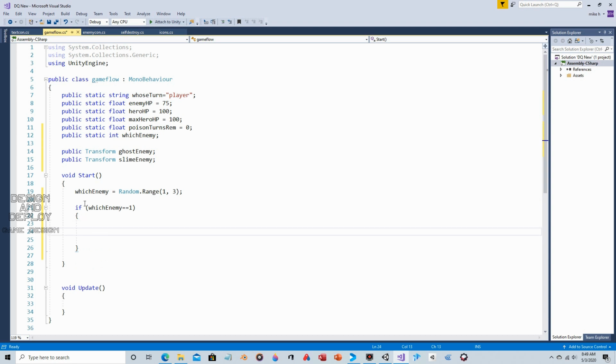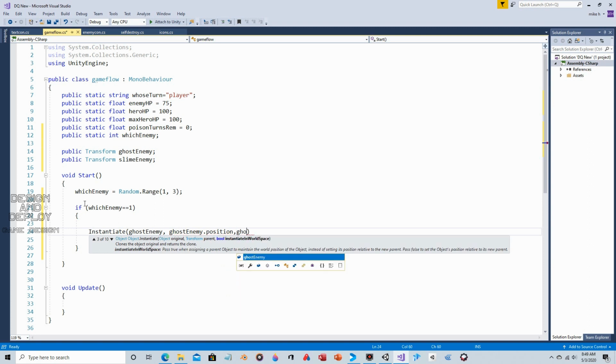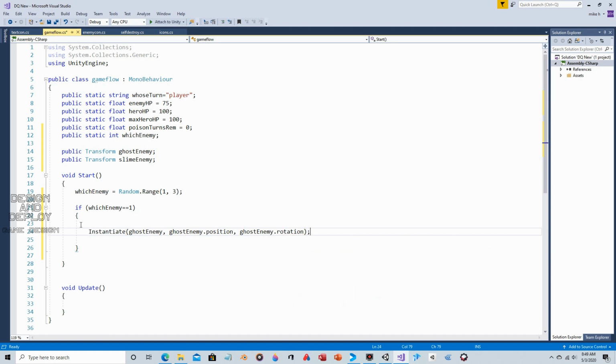our good old friend, the instantiate command. So again, to instantiate something, 3 arguments: what is being instantiated, where it's being instantiated, and the rotation of its instantiation. So we are going to instantiate ghost enemy. We're going to use the ghost enemy's position and the ghost enemy's rotation. That is the position and the rotation of the prefab. And now just rinse and repeat.